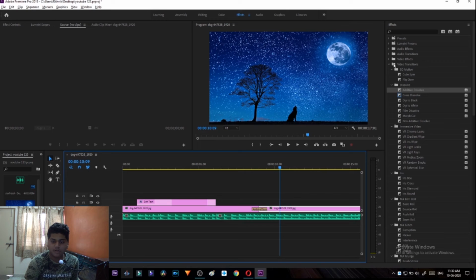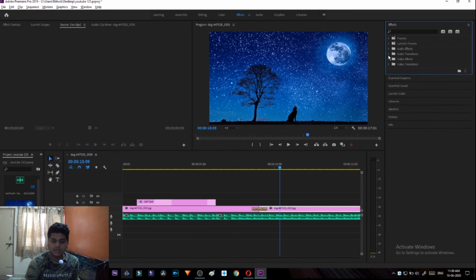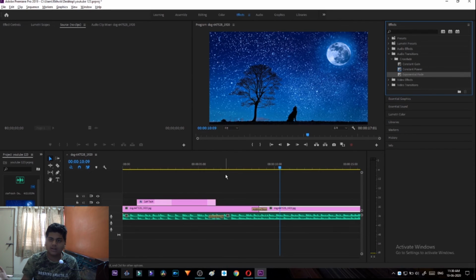And similarly, if you want to add transitions in audio, just go to the audio transitions. Okay, and we can see we have these three in audio transitions, so just select whichever you want and just go to the end of the audio. Okay, and just leave it. That's it, our audio transition has also been added. So that is how you add transitions.